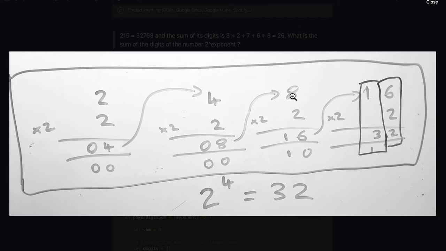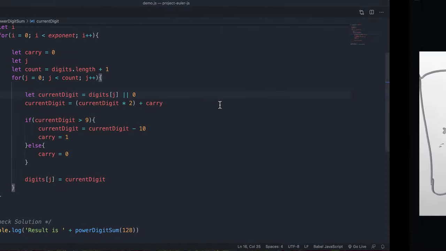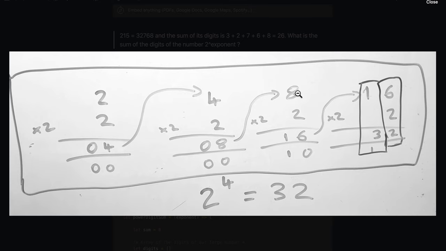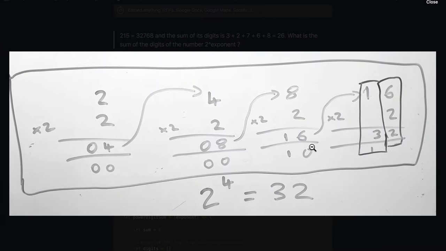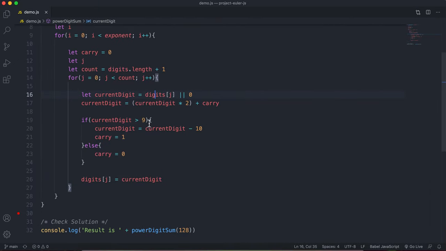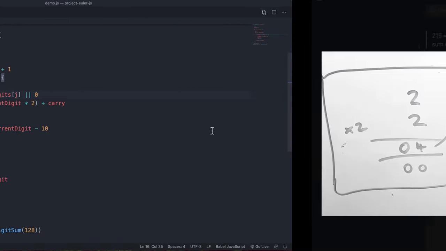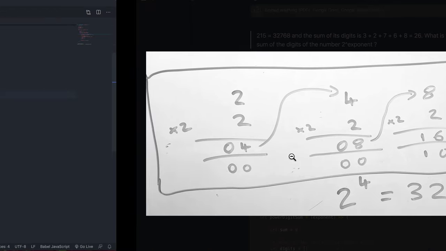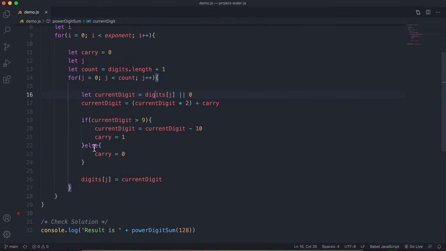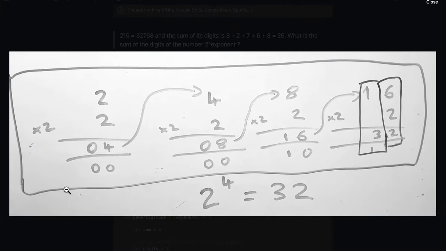So we'll have current digit, which is 8, or digits J. So J starts off with 0, so we have 8. And then we do current digit equals current digit times 2 plus carry. So the carry here is 0, so we'll say 8 times 2 plus 0, that's equal to 16 right here. Then if current digit is greater than 9, current digit is current digit take away 10. So the 16 becomes a 6. And we set the carry to be 1. So carry is now 1. And then otherwise carry 0. And then what we'll say is digits J, which remember was this one right here, we'll set that to the current digit. So we put 6 into here.